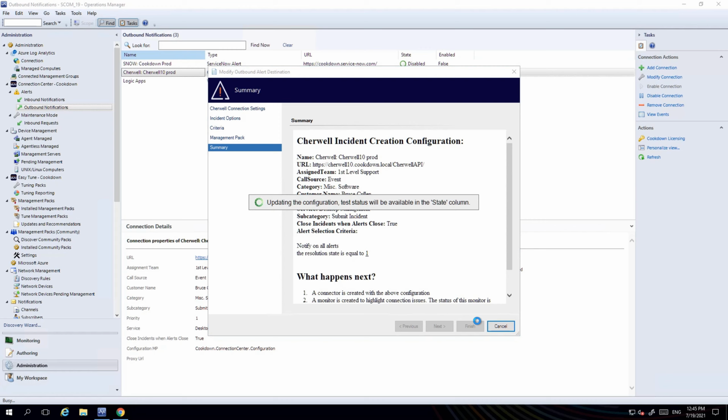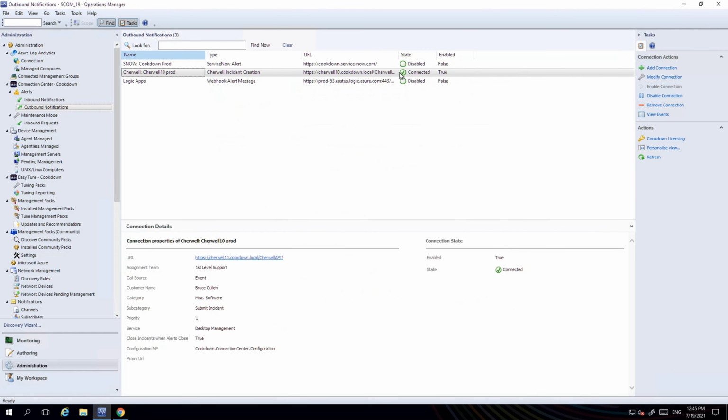When you hit finish, what will happen is, obviously I had this set up already, so it was already showing as connected. If you set this up for the first time, it will show testing with a warning triangle until the connection test passes. So this is us checking that we can actually get into Cherwell and authenticate and have what we need basically to push up SCOM alerts to this incident.